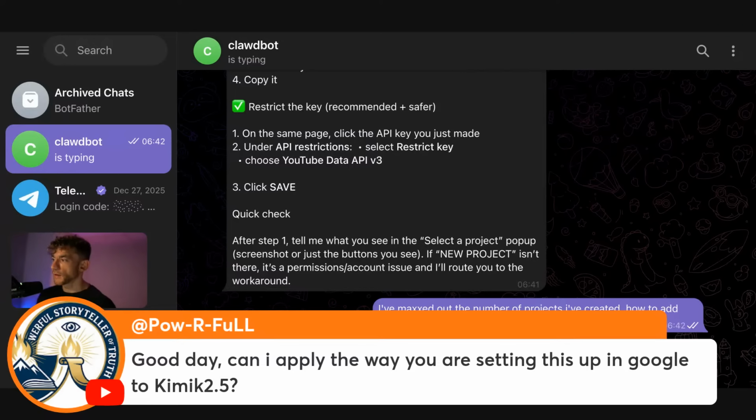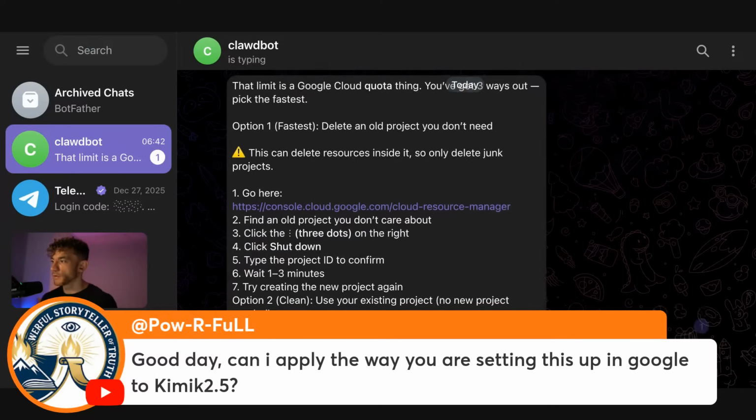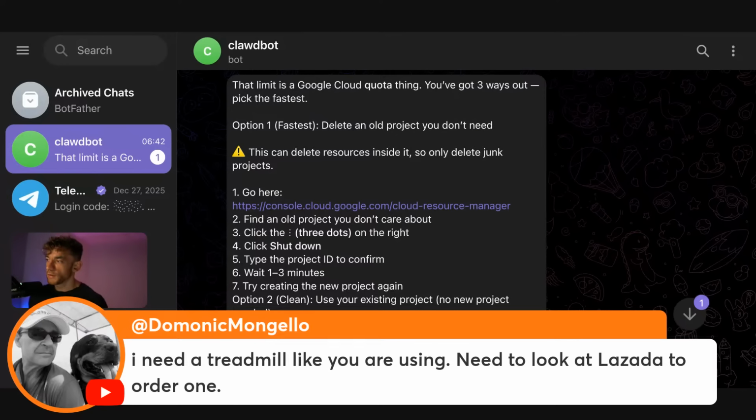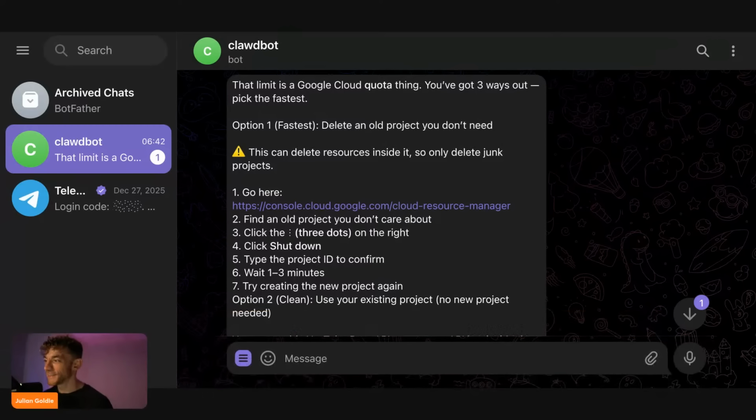Good day. Can I apply the way you are setting this up in Google to? Yeah, you can use Kimi K2.5 as well. And Dominic says, I need a treadmill like you're using. Need to look at Lazada to order one. Yeah, I got one off Shopee. It was about 3,000 baht. Shout out to people using Lazada and Shopee right now. Not many people know about it, to be honest.